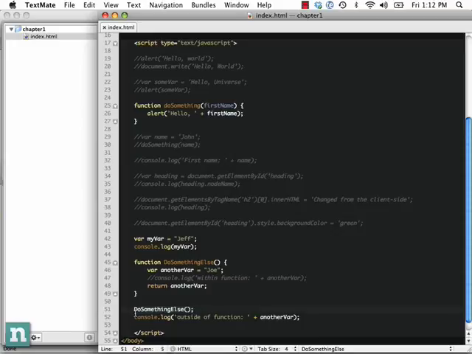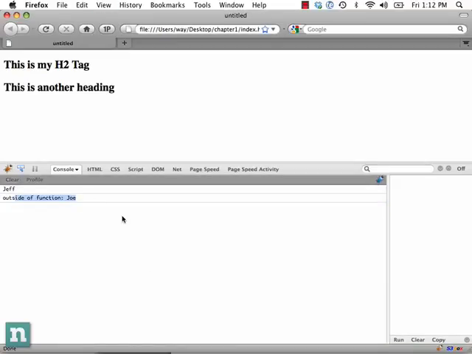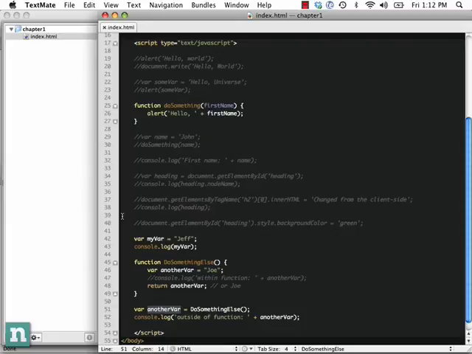So why don't we do this? And remember, this is just for example. You probably wouldn't do this. But for example, let's create another var, and we're going to assign it to this function, doSomethingElse. So let's go through the process once again. We call doSomethingElse, it creates a variable, it returns anotherVar, or it returns Joe, and that Joe value then gets assigned to this variable. And now if you come back and refresh the page, outside of function Joe. And that's how we were able to grab that value. So scope is an important thing.